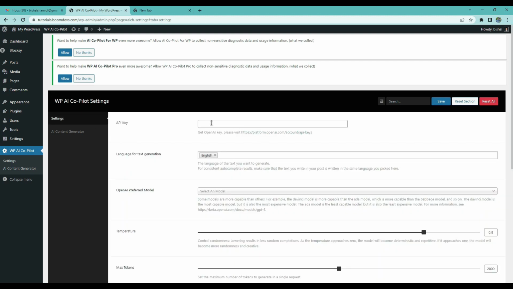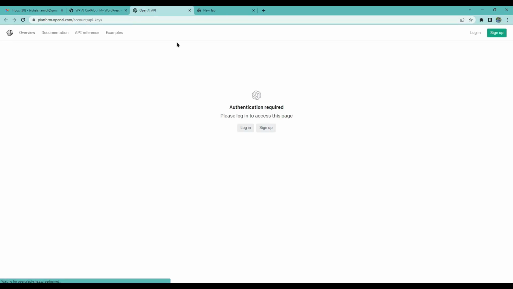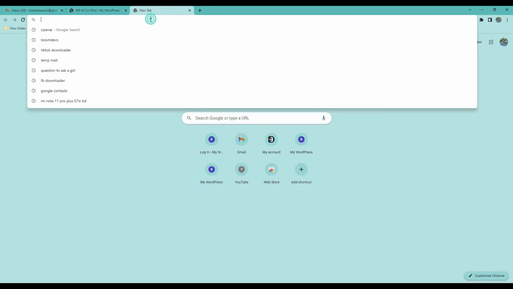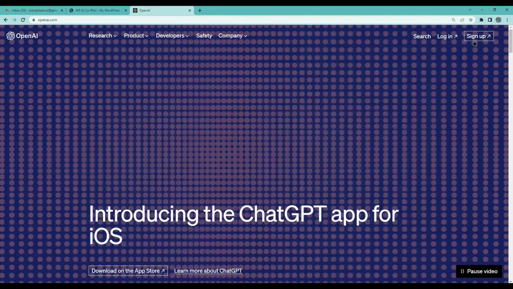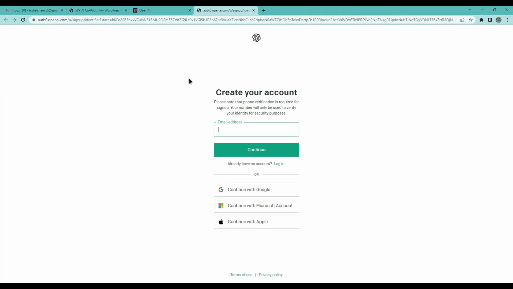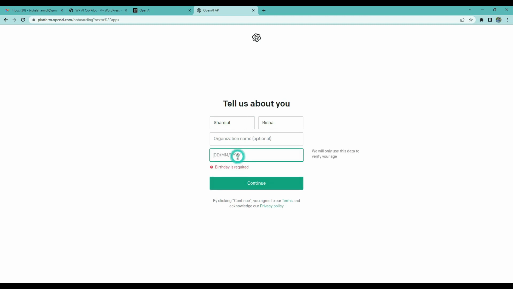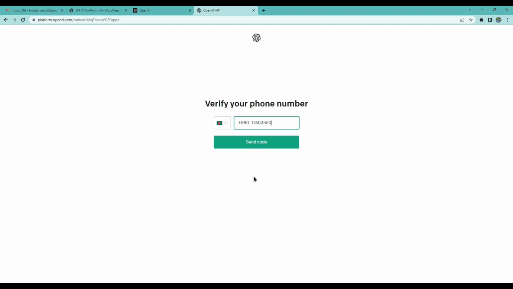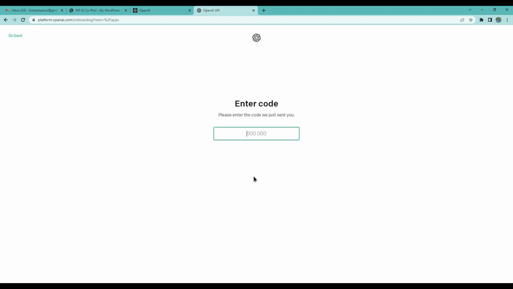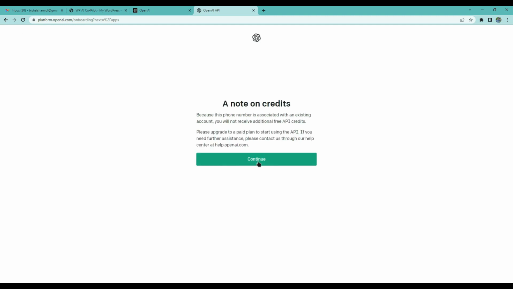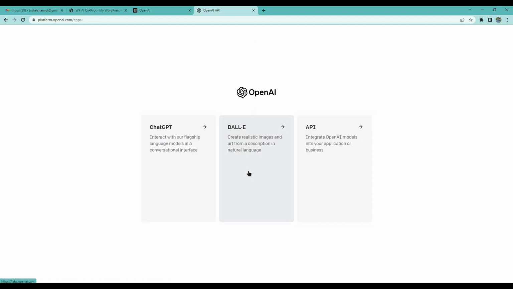For this plugin to run, I will need the API key from OpenAI. You can find this information by clicking the link below. You can also search on Google. Let's set up an account. Right now, I'm creating an account. Let's put in the OTP, which is sent to my number for verification. Yes, now it is activated.